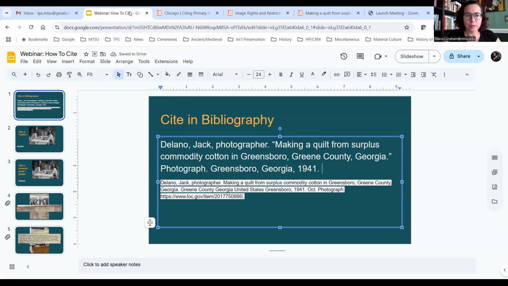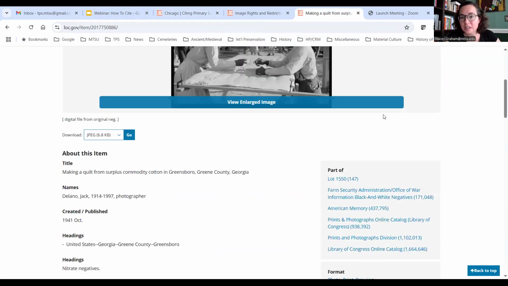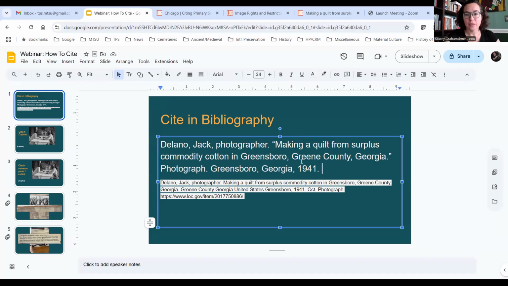And so is the URL next? No, actually, we need the source that it comes from at the Library of Congress. So we need to write from the Library of Congress, and then we need to write the collection name. And the collection in this case is the Farm Security Administration Office of War Information Black and White Negatives. So it's kind of a mouthful, but let's write it in.